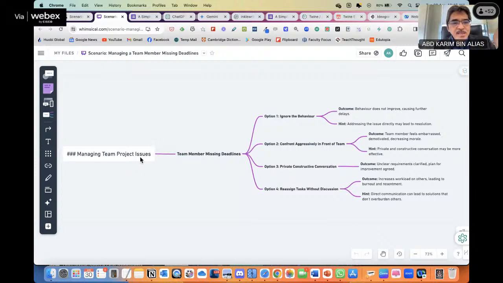So, managing team project issues, team member missing deadlines. That's the issue in the scenario, or the challenge. As a manager in the HR department, what would you do? There are 4 options here. As I mentioned, if you want to make it simpler, you can just have 2. If you want to make it more challenging, you can have 3 or even 4. In this case, there are 4 options.